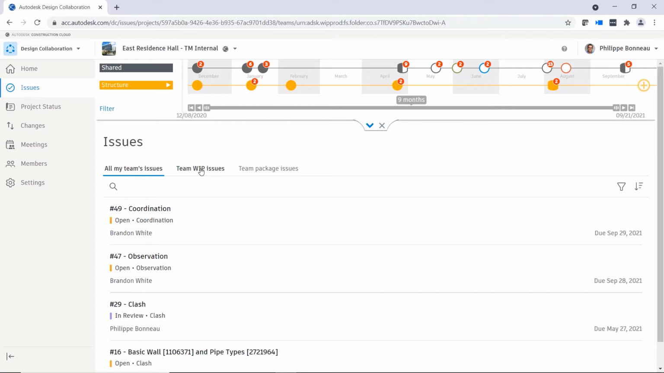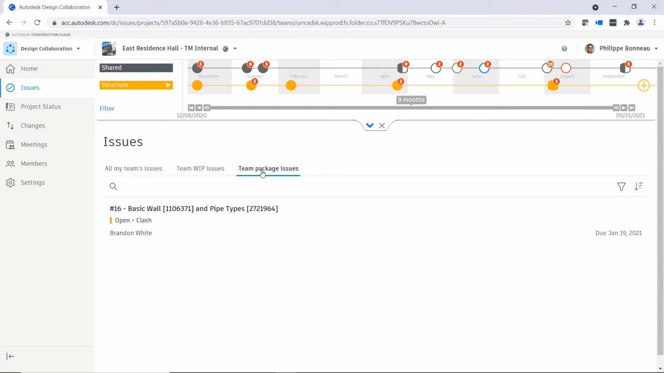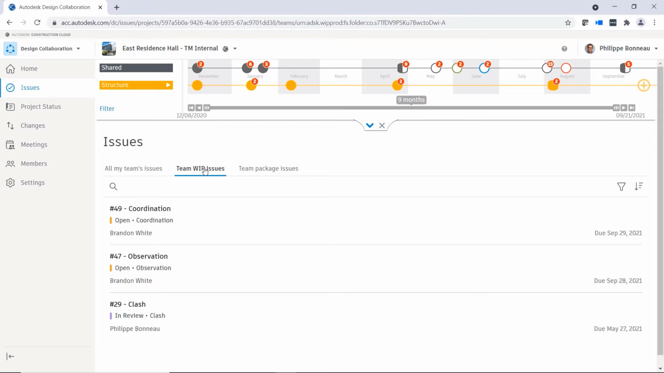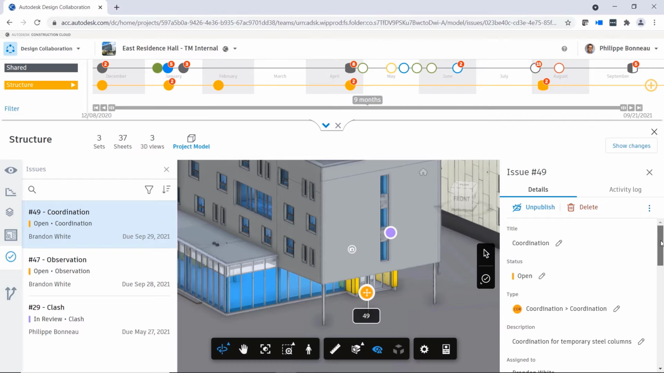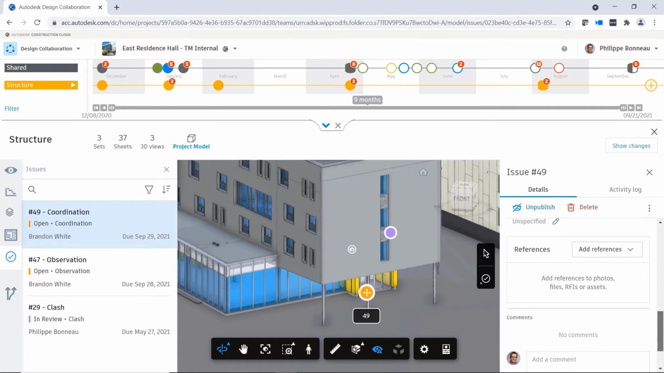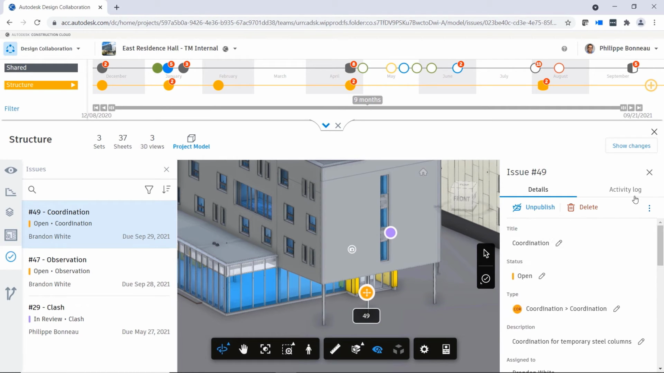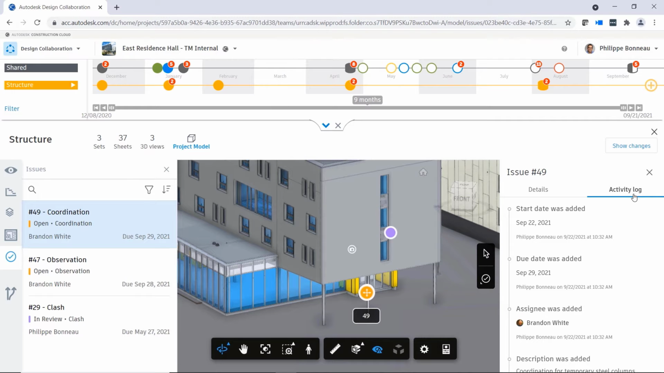The Issues tool in design collaboration enables you to sort issues by All My Team's Issues, Team Work in Progress Issues, or Team Package Issues. Selecting an issue from the list will take you directly to the location of the issue within the project. Here, you can review the information and activity for this issue.